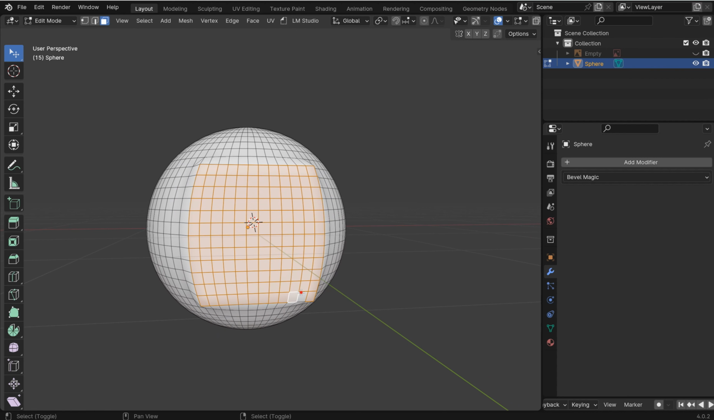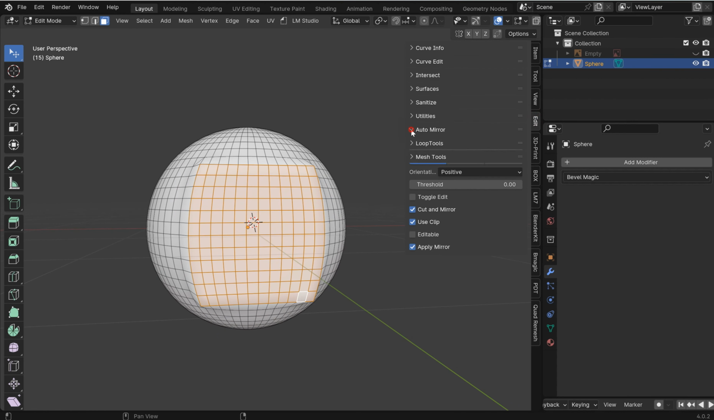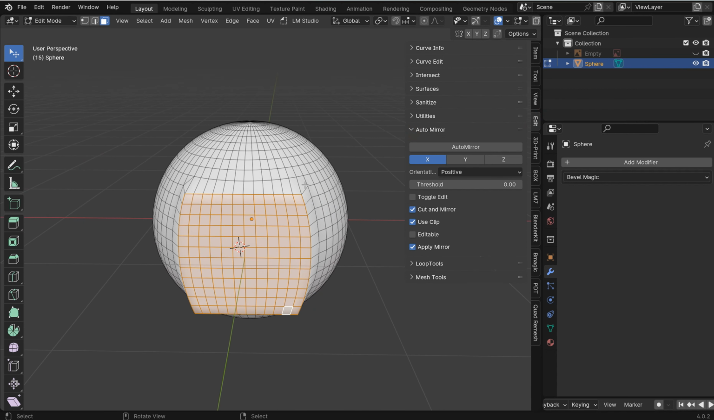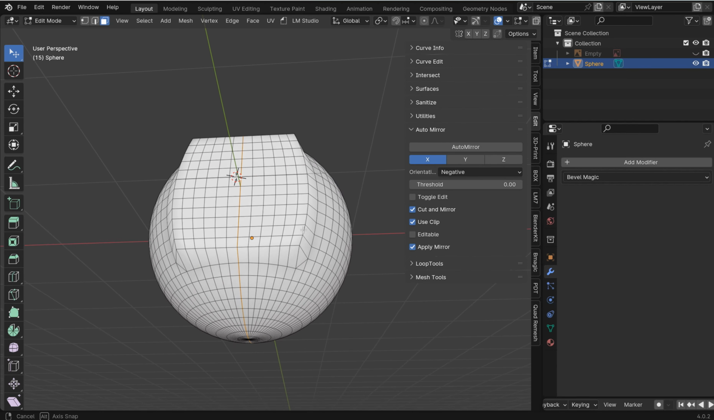Let's say, of course, you had a ton of manual work to do. Press N, go to edit, and let's drop down auto mirror. And now these cuts will end up on the other side depending on the settings. You have the X, the Y, and the Z. You can auto apply, use clip, a couple different options here. Normally this is just good enough, so we can go from negative to positive, and I don't have to toggle the edit mode, and just click that button one time, and now the topology is on the other side.